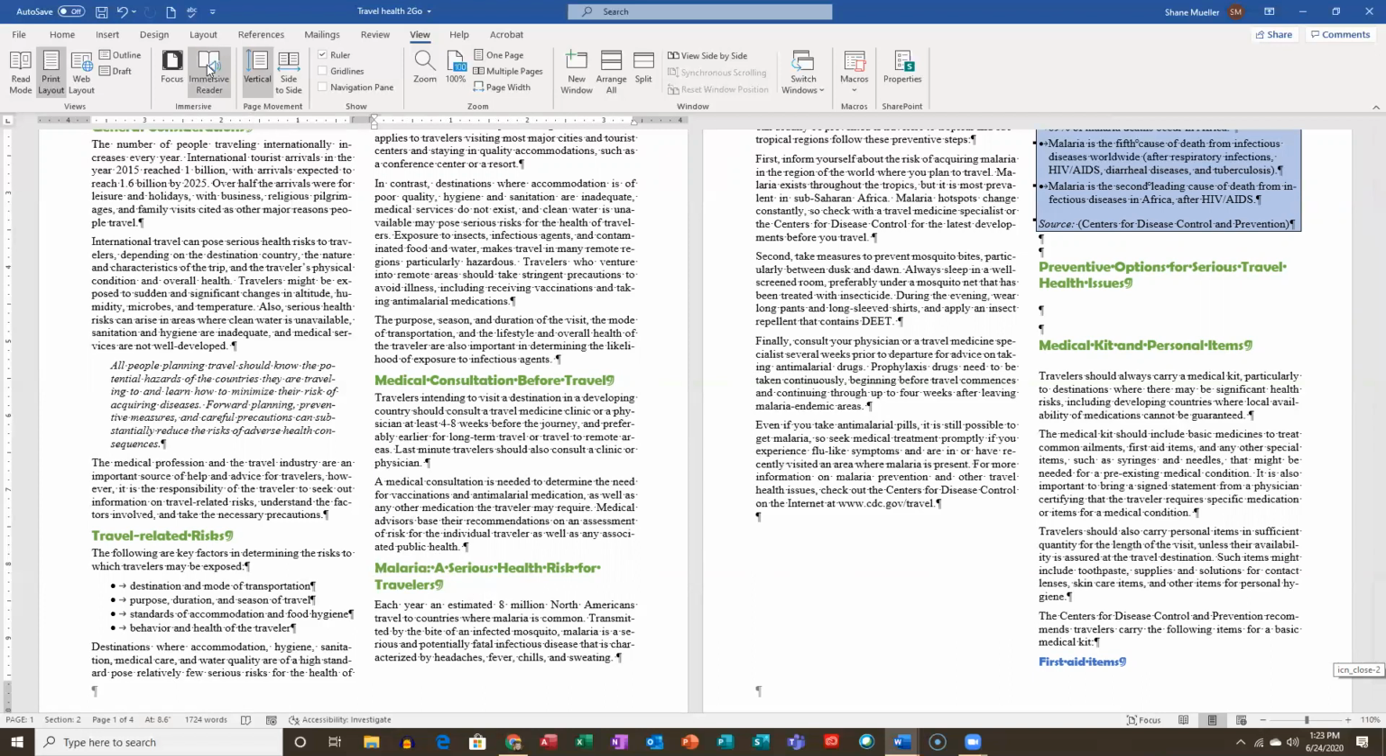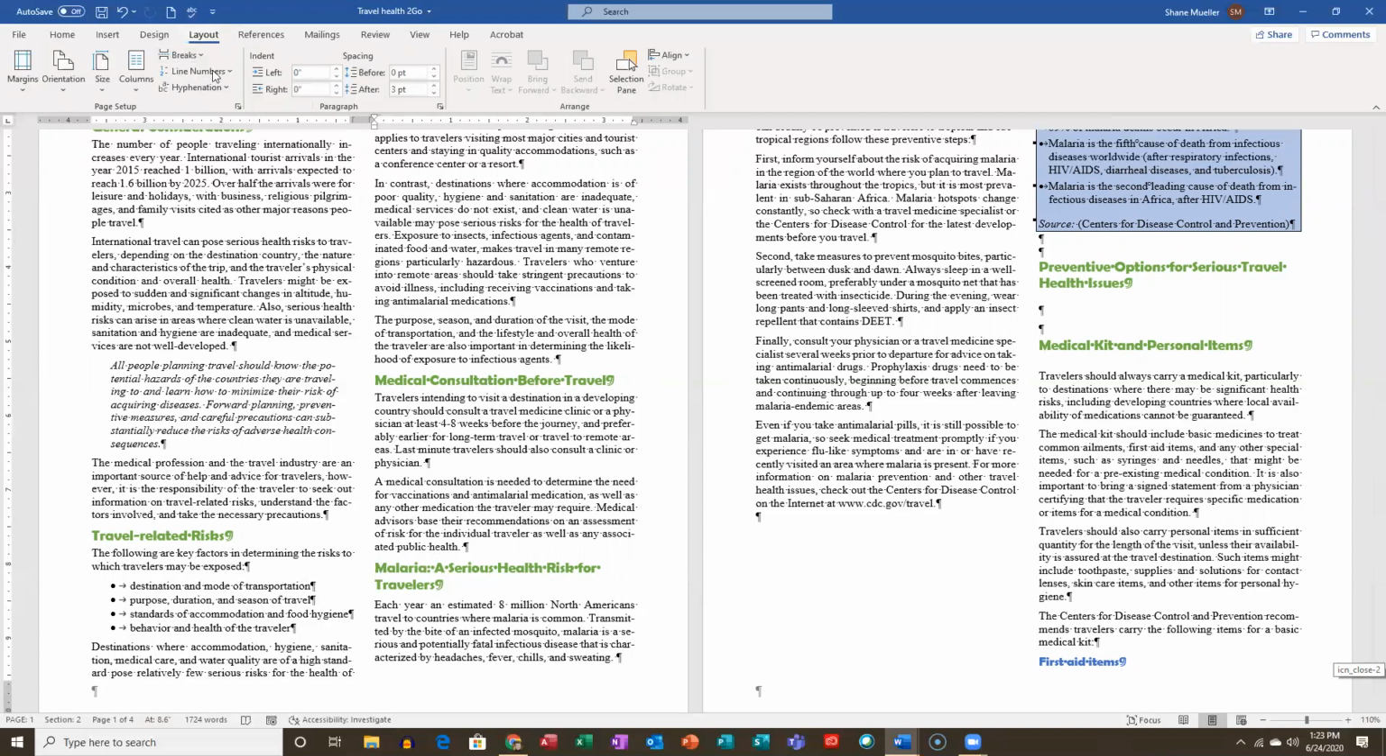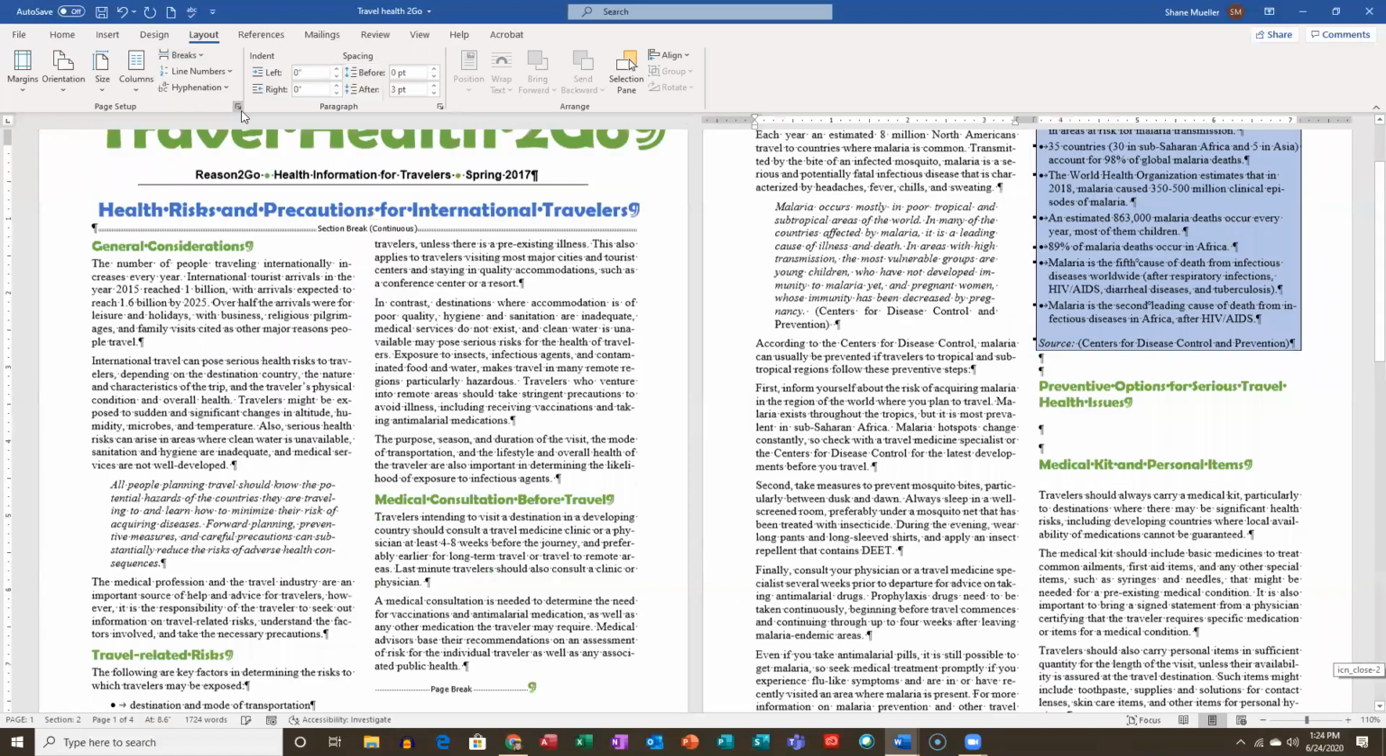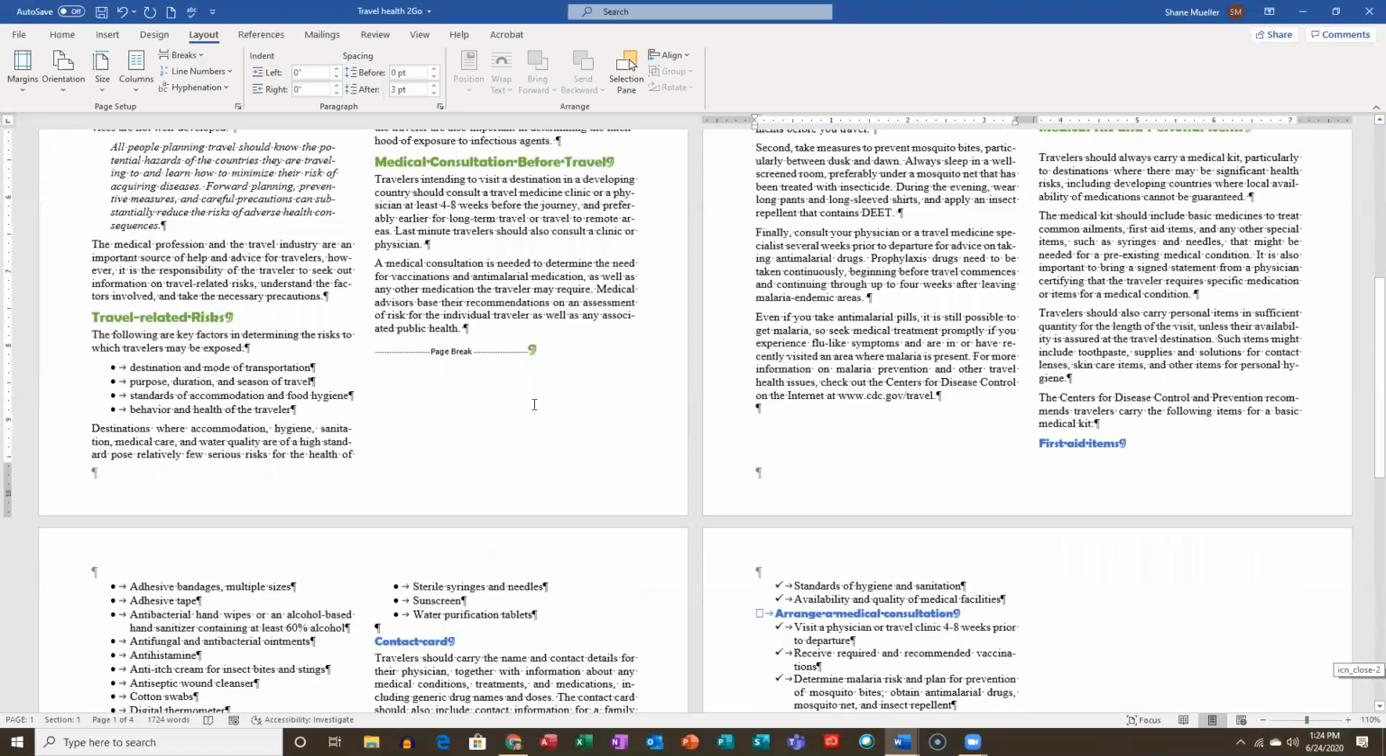So I'm going to come up to my Layout tab, and in that Breaks group, I'm just going to click the one that says Page under Page Breaks. And then it adds a page break down there.